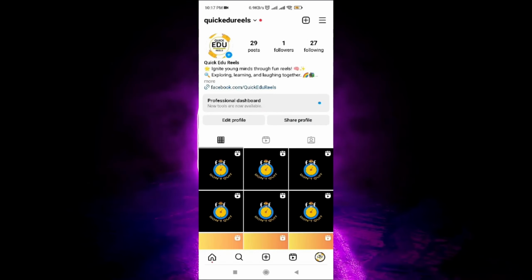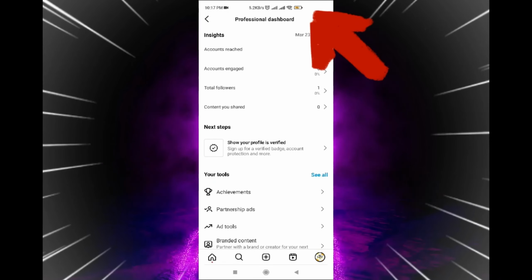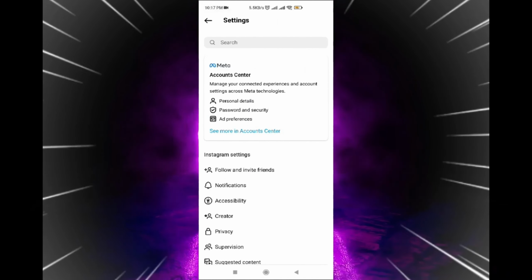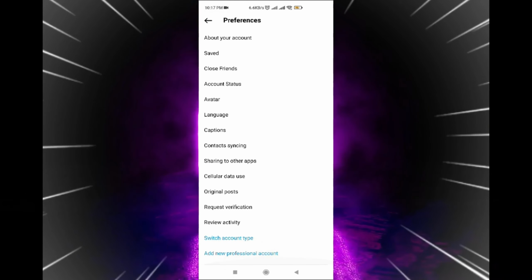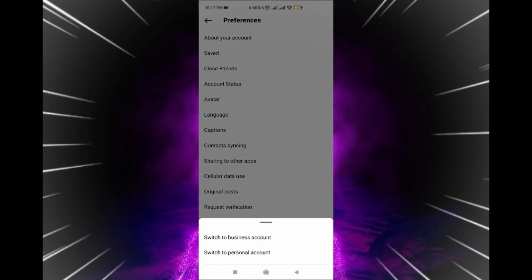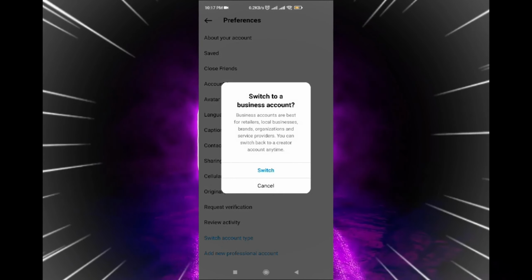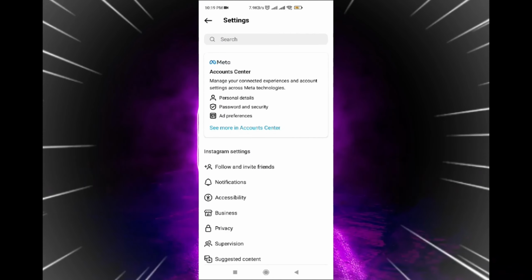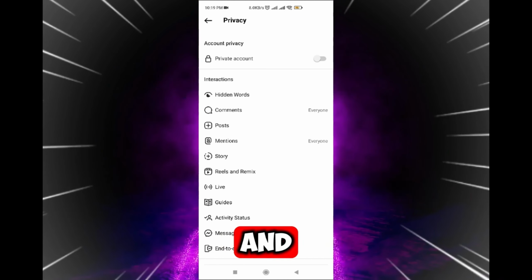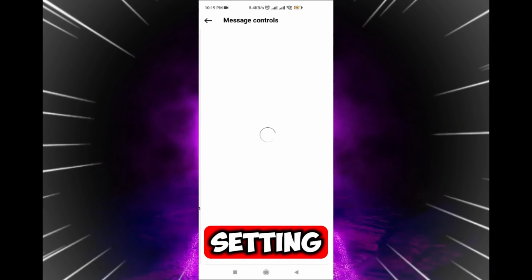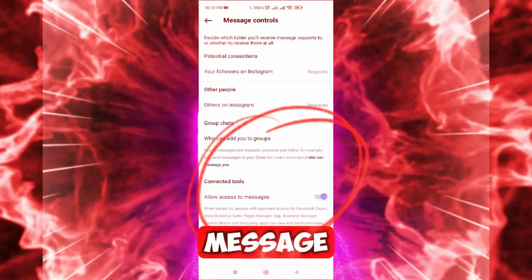At first, make sure to professionalize your Instagram account. Link it with your Facebook page. Navigate to your settings, then select Message and Story Reply settings. Enable Message Control and allow access to the message option.